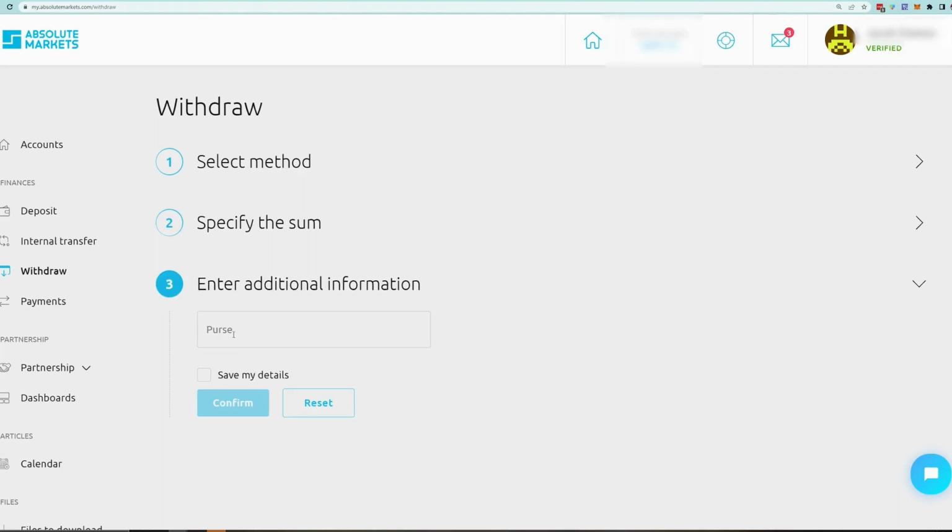Now this step is very important. It's saying purse, and that doesn't make too much sense. I actually, when I originally did this to test, I put in the wrong information. This is your wallet address, okay? So I chose USDT in the step 1 select method section. So I need to put my USDT wallet address in this box.